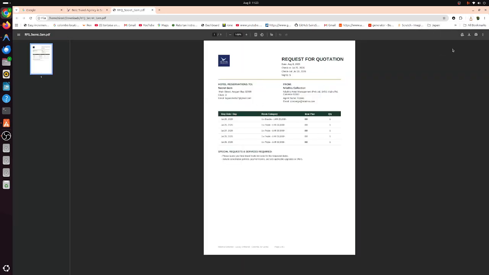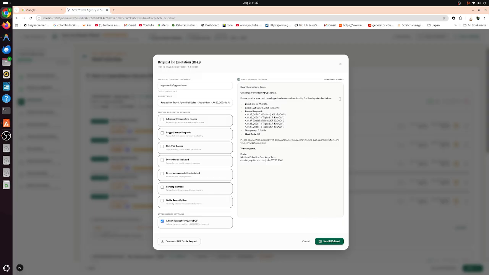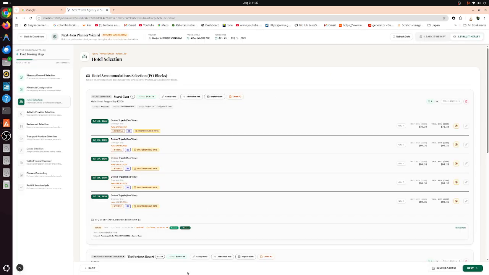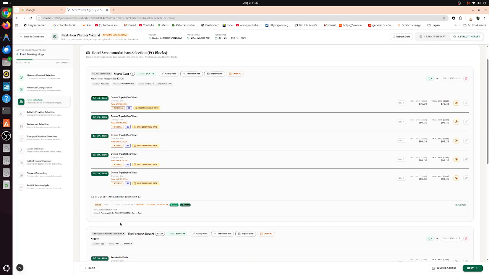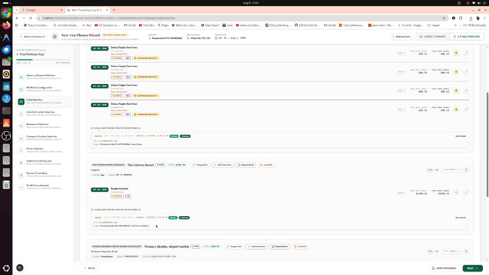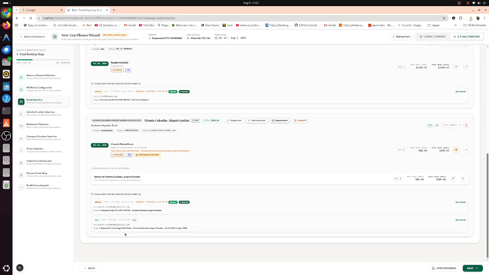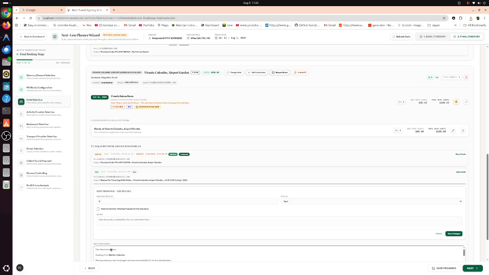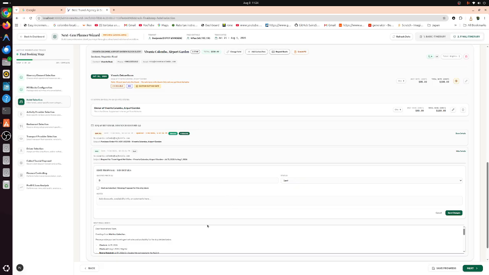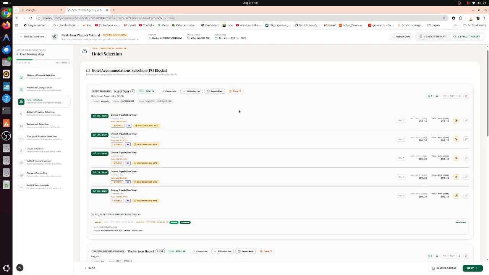See, it's all automatically done. And then once the request code is sent, you get a request code email here. See this one. So you will have a request code email, and once you finalize and select a hotel, then you can raise the PO for that hotel.